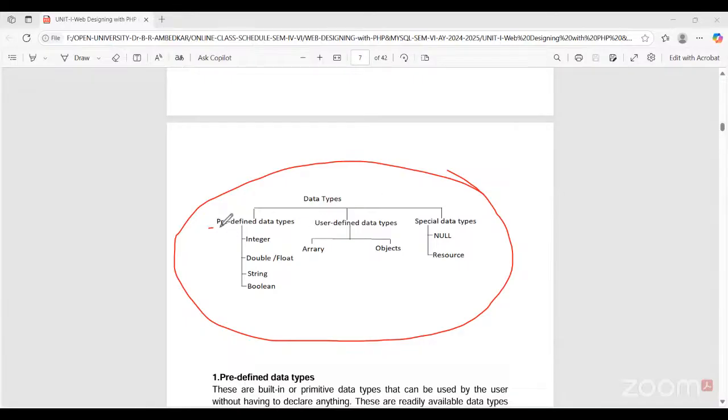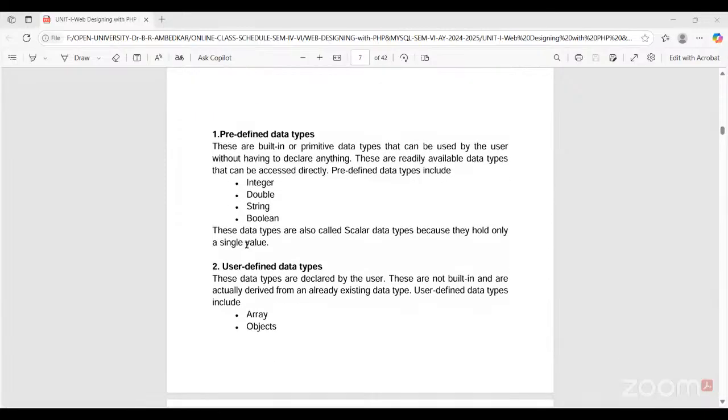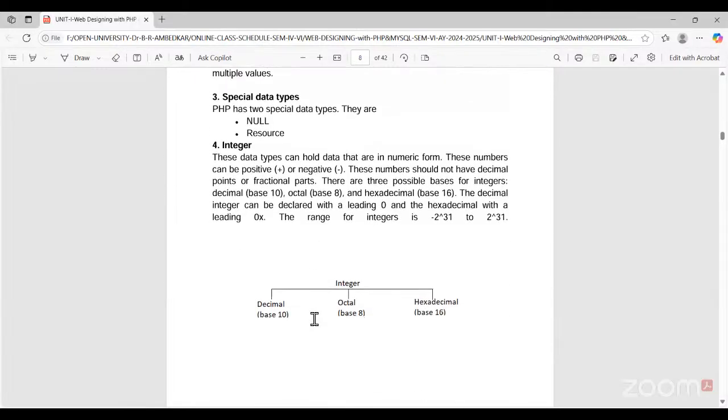In the predefined data types, the classifications were integer, double or float, string, and boolean. These are the four classifications. User-defined data types were array and objects, and special data types were null and resource. These are the data type classifications. Then we started the discussion on the predefined data types, one by one, beginning with integer.